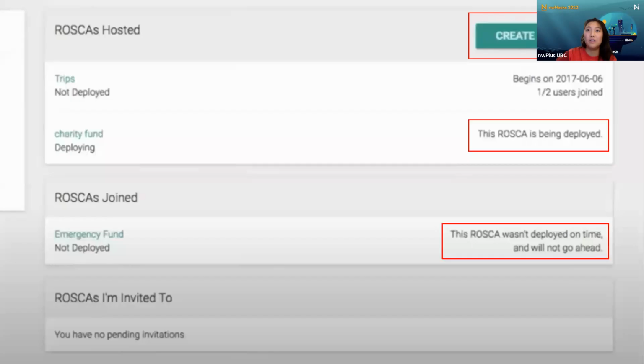So to look at this, in the red rectangle, you can see create a Rosca. This Rosca is being deployed. This Rosca wasn't deployed on time and will not go ahead. What if you didn't know what a Rosca was? What if you didn't know what deployed meant? You see, all of this jargon is just very confusing, and then you have to go, oh, don't ask me what a Rosca was. It was some circle, some group. I searched it up, but then I forgot. I will put it in the Discord. But it's like a group of people.